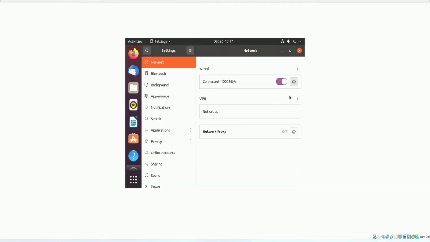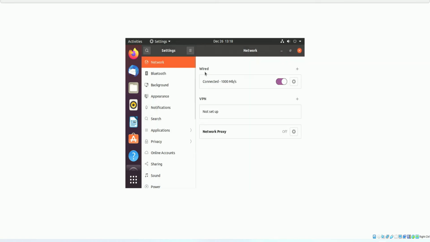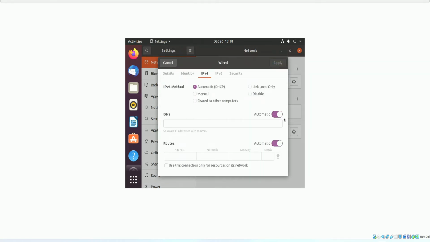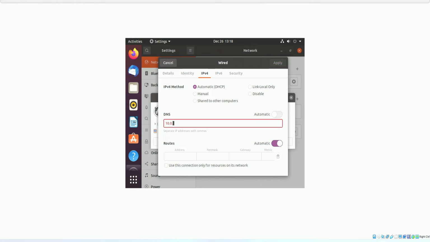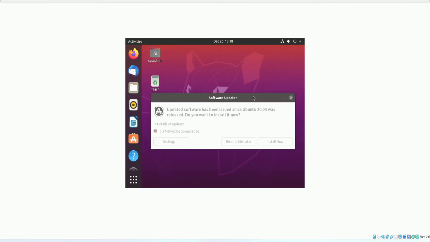We want to click on the cog wheel, and then we want to disable IPv6 and go back over to IPv4. Change the DNS to not automatic. You want the DNS to be 10.0.0.145. Click apply, and then turn off your device, the NIC, the wired section, and then turn it back on.